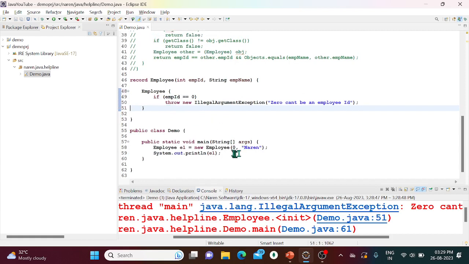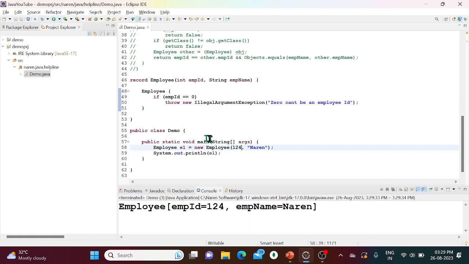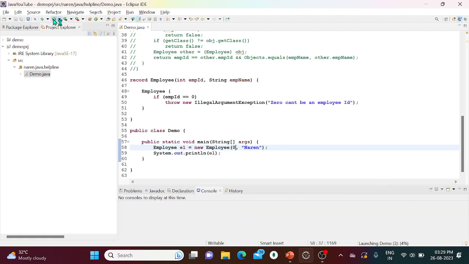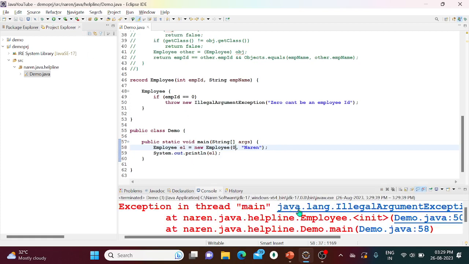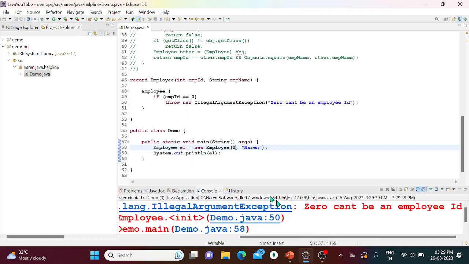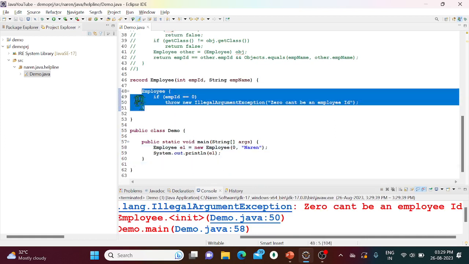Okay. Now let's pass a valid value. Now it is working, and if we give 0, we'll see that error message. You see, 0 can be employee ID. So this is a constructor. This type of constructor is known as a compact canonical constructor.